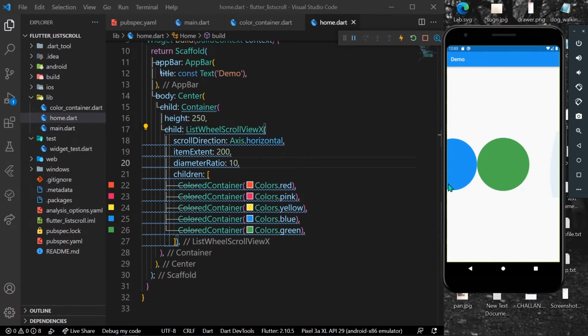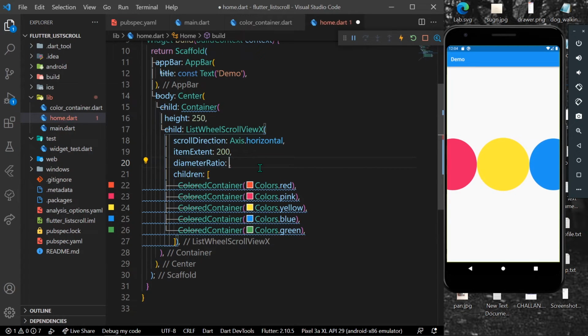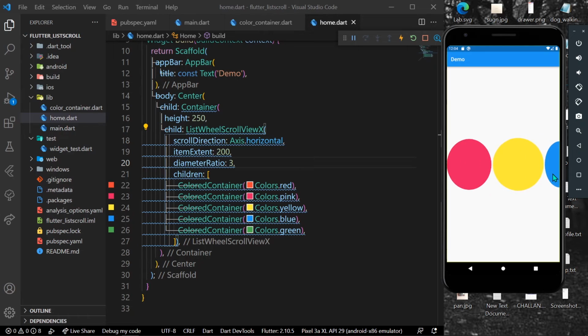So now as you can see, we have our list view, which is a normal, horizontal, flat list view. Now we can change the diameter ratio to, let's say, 3. So let's save our app. So now you can see we have a little bit of wheel scroll effect. If we reduce our ratio to, let's say, 1, now you can see we have a nice proper wheel scroll circular list view effect for our list.